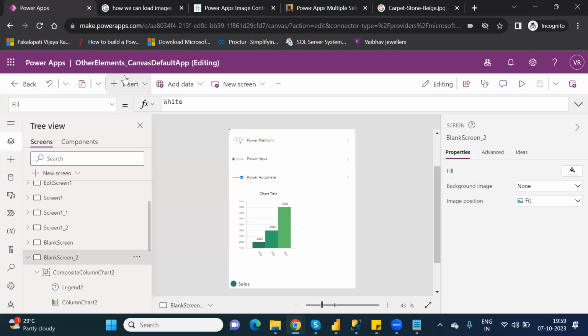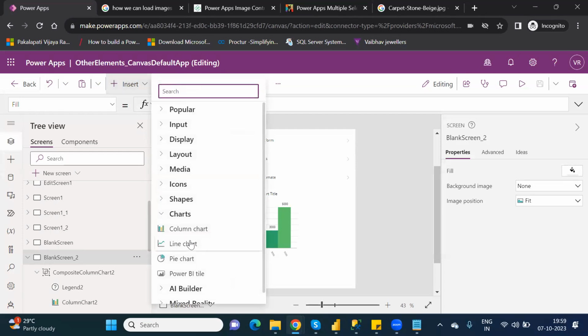What is that alternative? We cannot customize the column chart. Not only the column chart, even the line chart and pie chart are not customizable. That means we cannot show whatever we require. So what we have to do is first create that particular chart. Any chart you can create in Power BI, and that particular visual you can use here also. Understand? So let's see how we can use it.